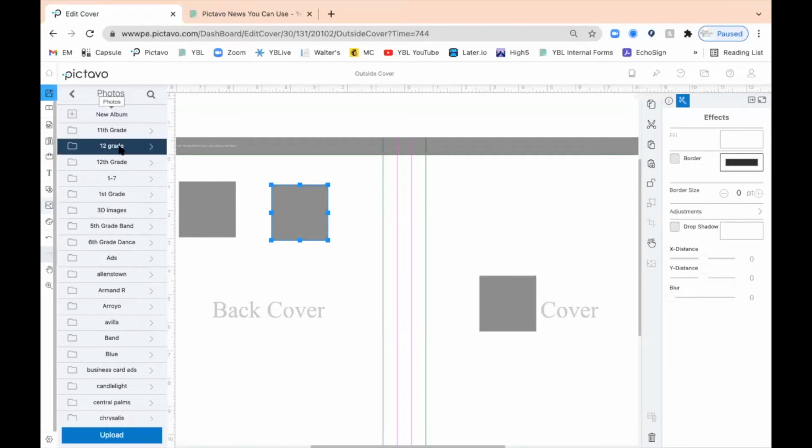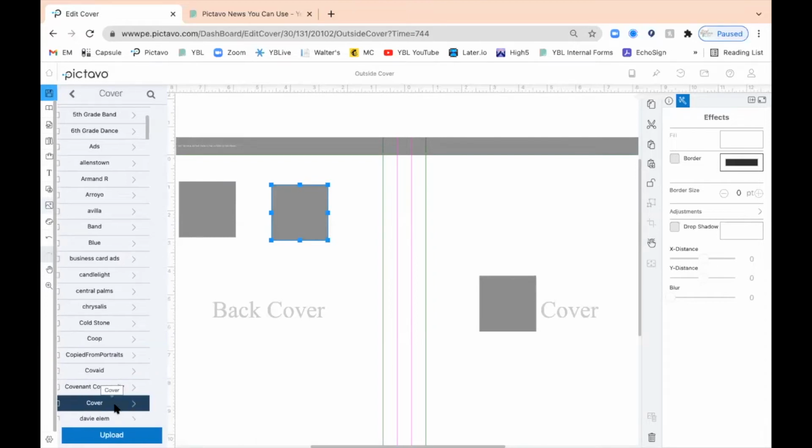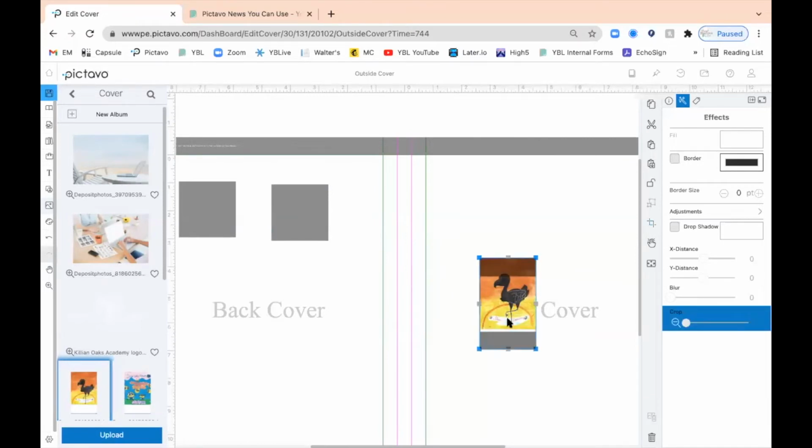And I always recommend to create a folder called covers for the student art, that way you can easily find it. And I'm going to use our little flamingo here. It's just a matter of clicking and dropping it there. Now, if we double click it, we can make adjustments to the zooming in and out options.